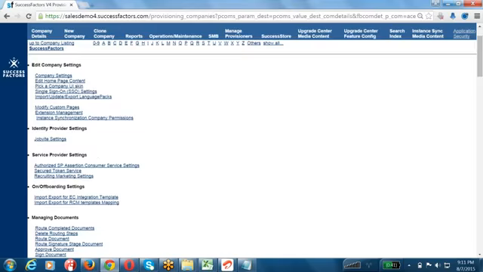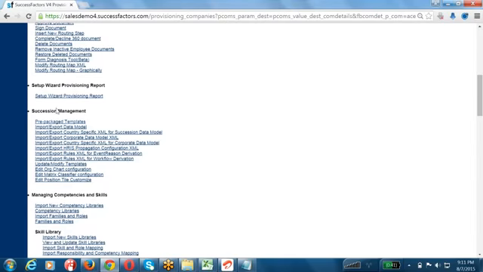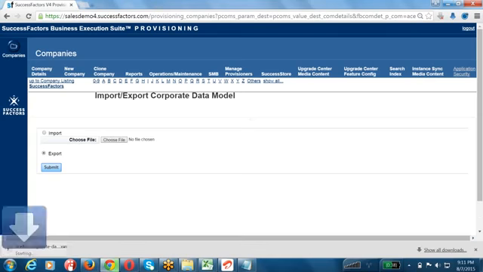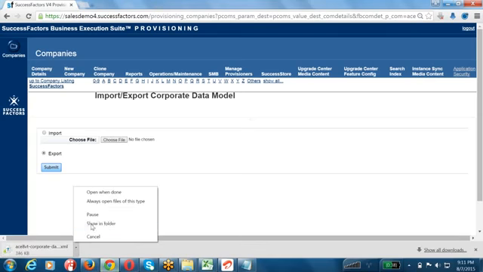So I'm in the provisioning account. I go to this import export corporate data model. You can see, guys, import export corporate data model. Click on that. And let me export, guys. I don't want to import, right? I want to export the existing data model to my desktop, and then I'll start customizing that as per the requirements. Let it finish the download, guys.